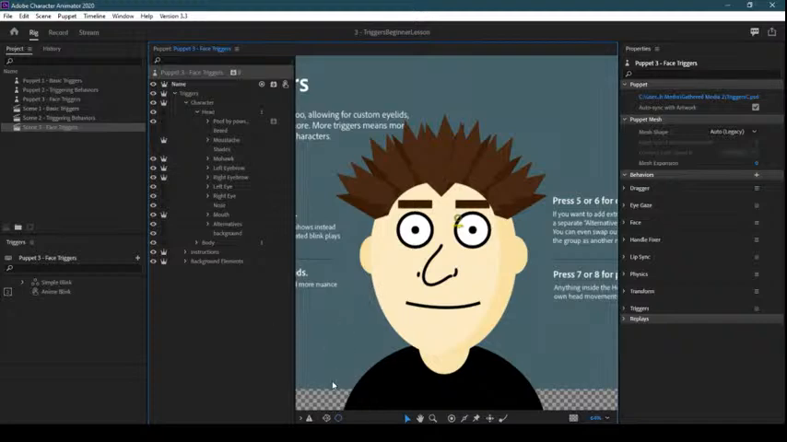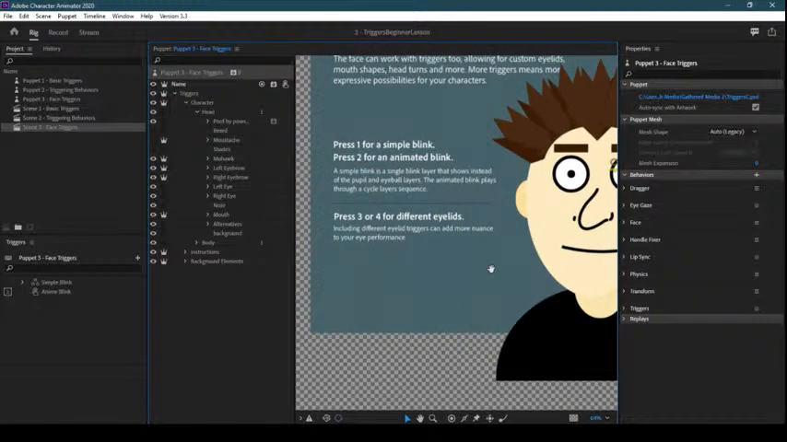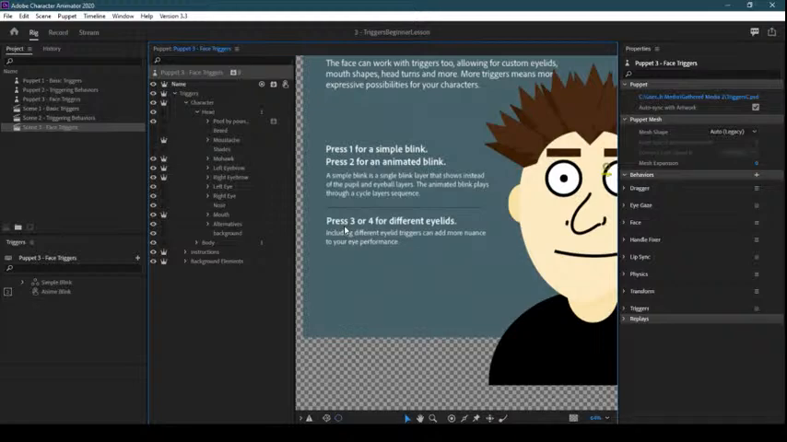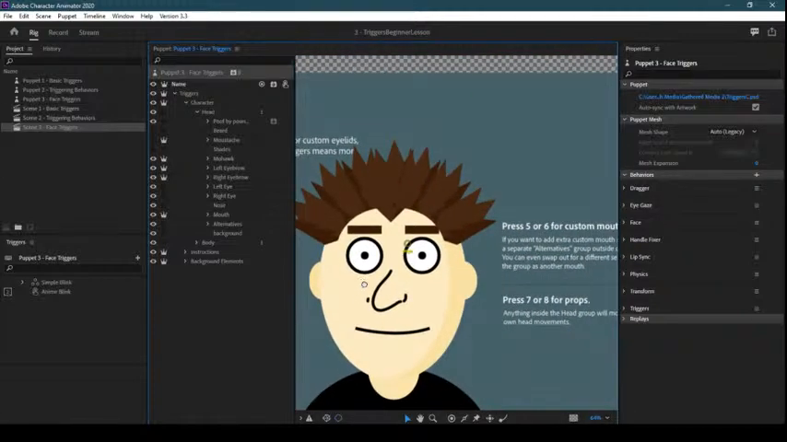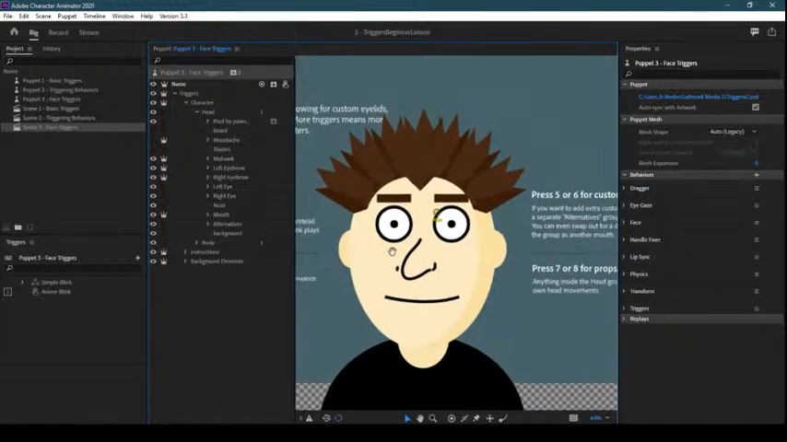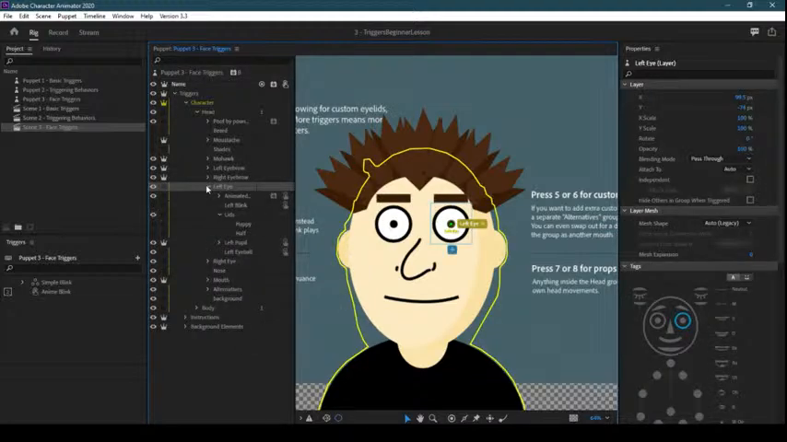Now let's see what we have at number 3. Press 3 or 4 for different eyelids. Including different eyelid triggers can add more nuance to your eye performance. So we can use number 3 and number 4 for different kinds of eyelids. So let's find where we have eyelids over here. Eyelids should be in the eye. Yeah, there are lids here.